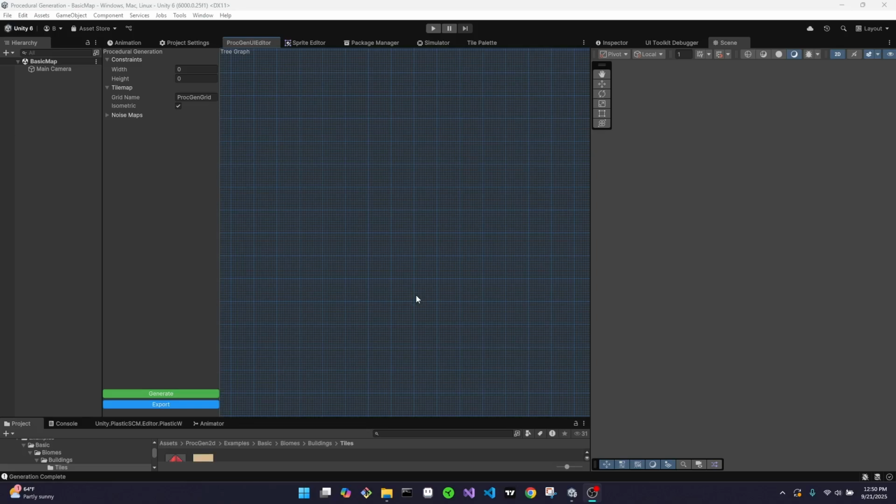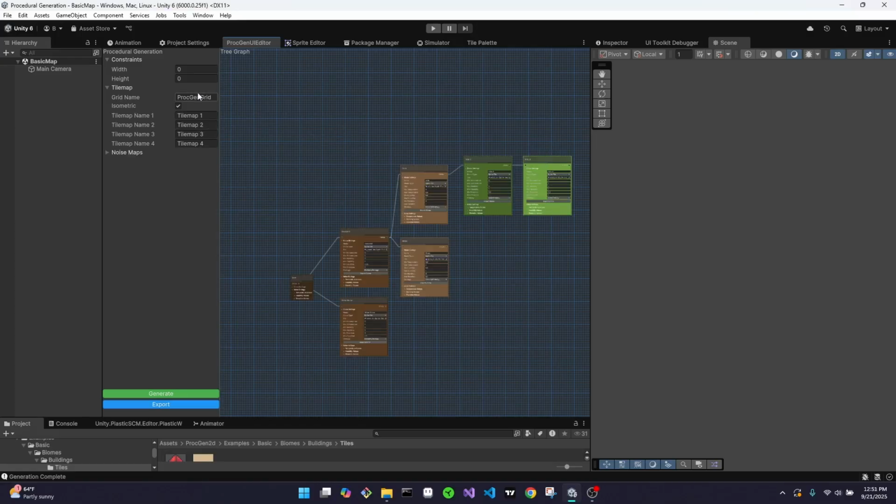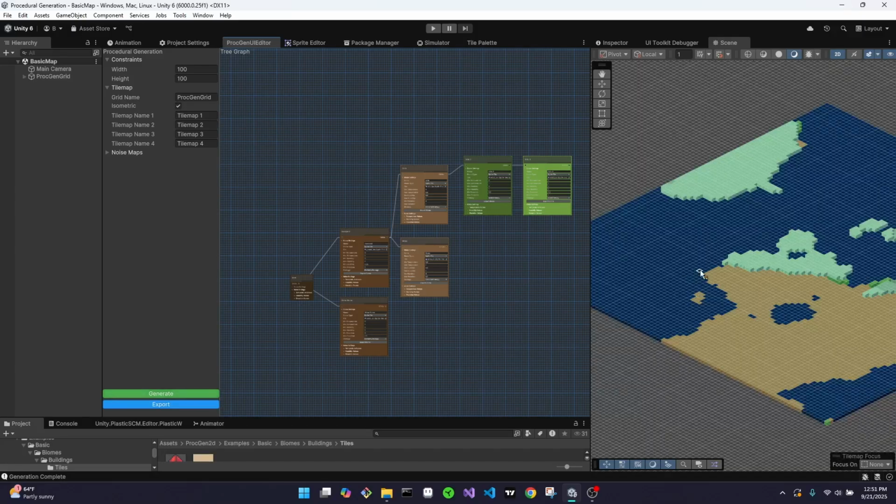Hello, in this video we will be covering the isometric template for generating isometric grids. For this template I'm going to go with a 100 by 100 tile map. Want to make sure we have the isometric enabled for our tile map. These are a few examples of what those maps look like.